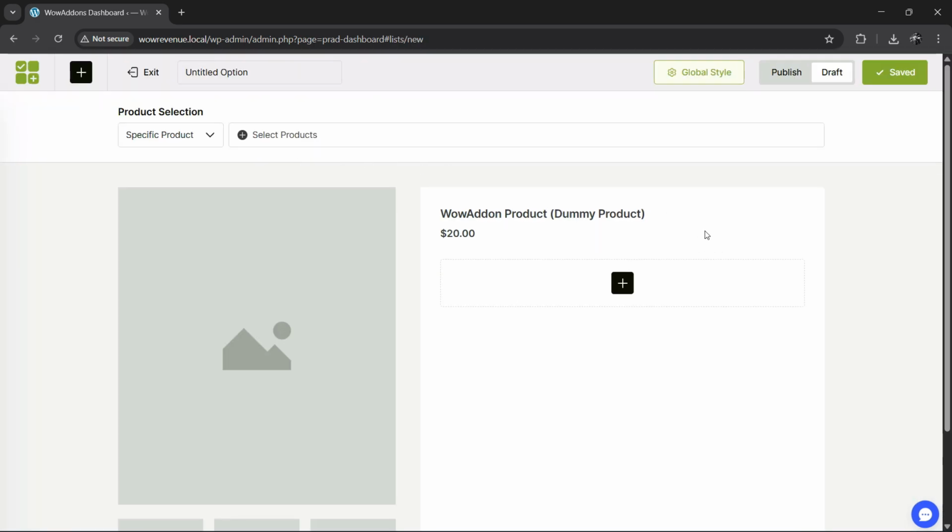You'll be directed to the Add-ons Builder page. First of all, we need to select the products we want to add the color picker to. Under the Product Selections drop-down, choose the products you like. This can be a single product, multiple products, or even an entire category.